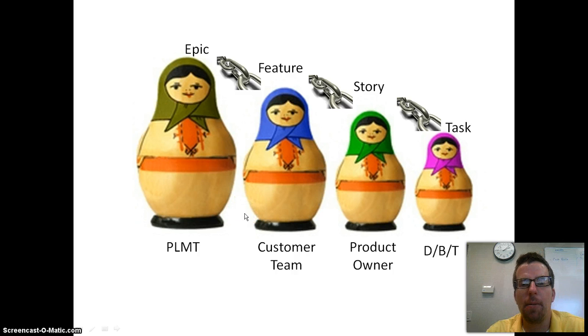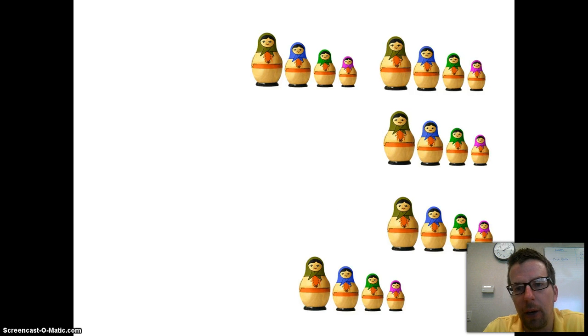But the problem that I'm facing with this theory is how do we track multiple epics that need to be delivered at the same time for a set of customers. So here's kind of what it looks like. We have multiple epics that all need to be released at the same time, and we need a way to be able to track all those.